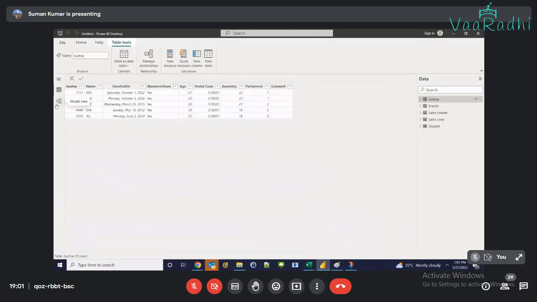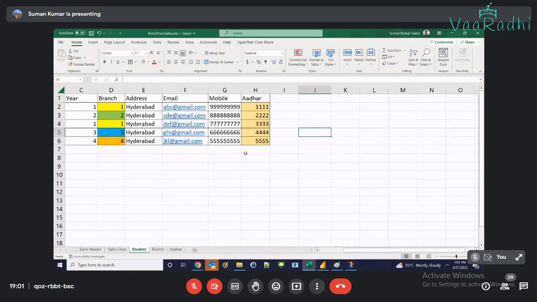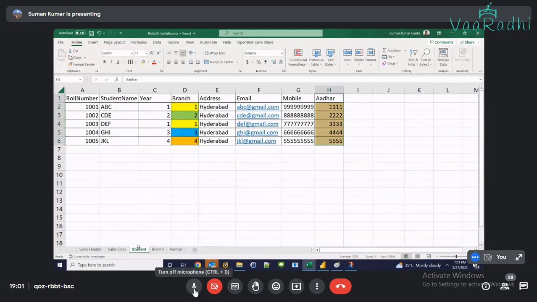Now, where we have to go and check? We have to go to data model. Before going to data model, let's discuss in our sheet itself. The student sheet has a relationship with how many sources, guys? 2. One is with the branch through the branch table, and another relation is of Aadhaar number through the Aadhaar sheet.